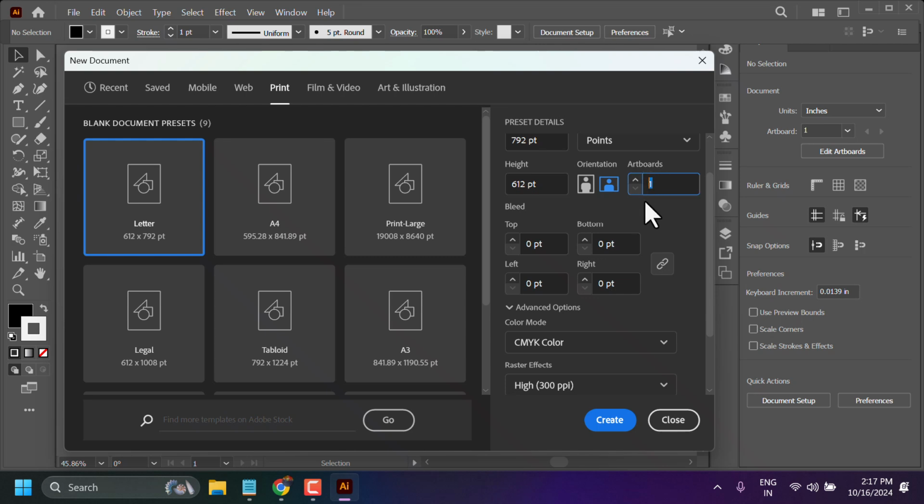If you need 16 artboards, so here enter the number of artboards. Also there is the option bleed. If you need some bleed, so enter the number of bleed, and this is the bleed area. Once you print, you will see some extra space to cut and to remove that part.